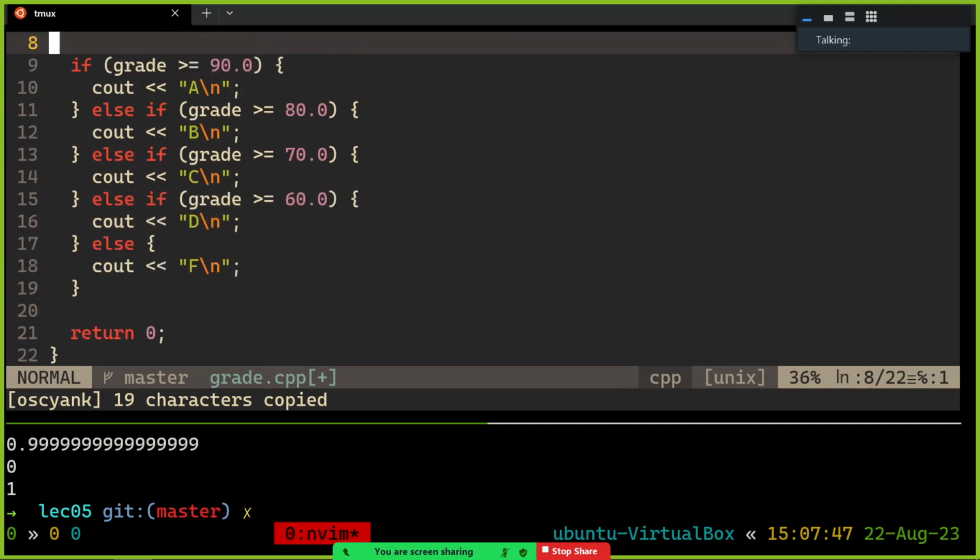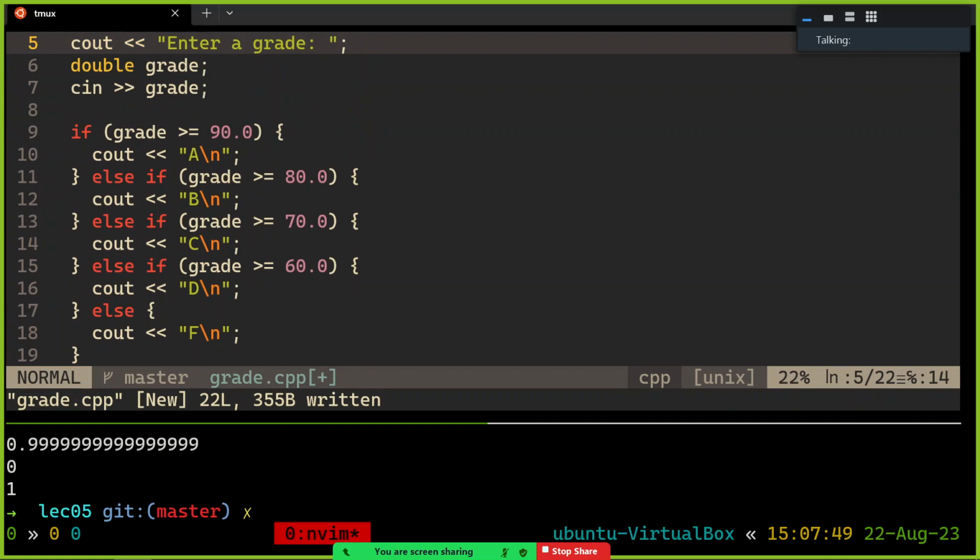So that is your grade calculator. Does that make sense? That's one way to do it. You can do it out of order now that you know about and. It's like, is it greater than or equal to 70.0 and strictly smaller than 80? That would work.